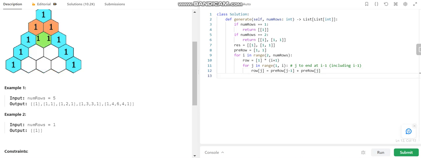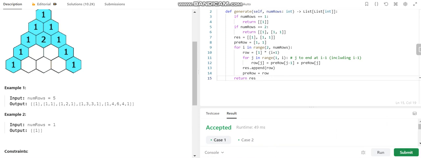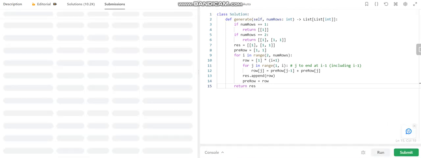So that's it. And after we go out of the loop, we will append row to the result, and then we will update the previous row to row, and finally we will return result. And let's run together. It is accepted, and let's submit.